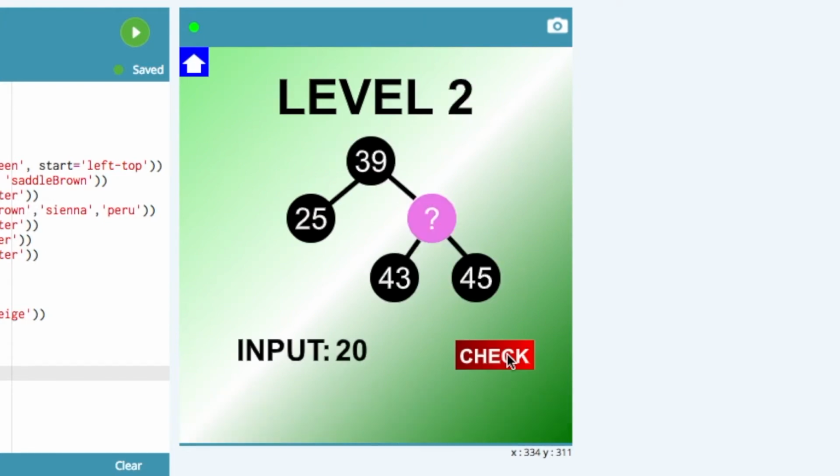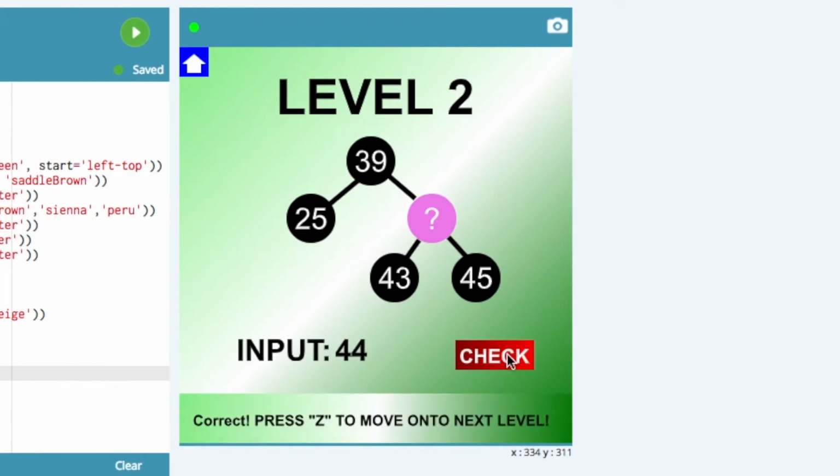This is the second level. This is why I added the E button, because these numbers are larger. It's 44.